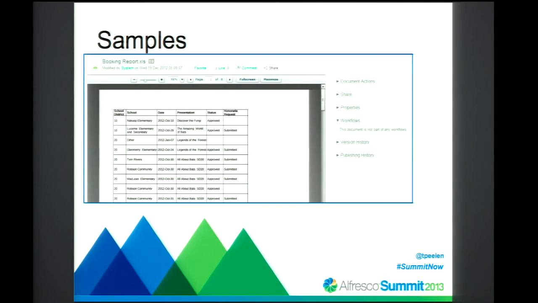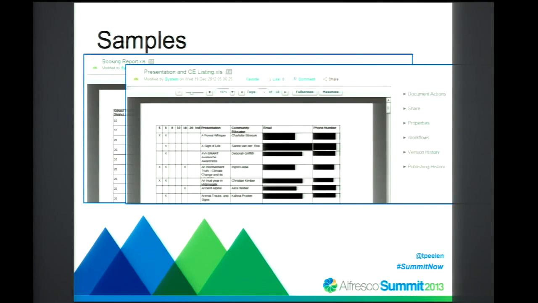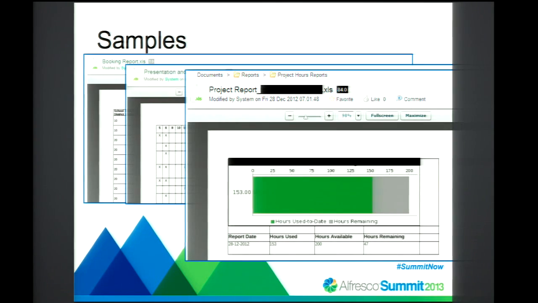And they use the reporting to get an overview of all the schools and what kind of presentation they actually required. An overview of all the teachers, what kind of subjects they can teach, and how to contact the people. Or, for example, for a given project, what is the current hours available and hours run. So they use reporting to get an overview over one or more metadata-like structures in Alfresco.